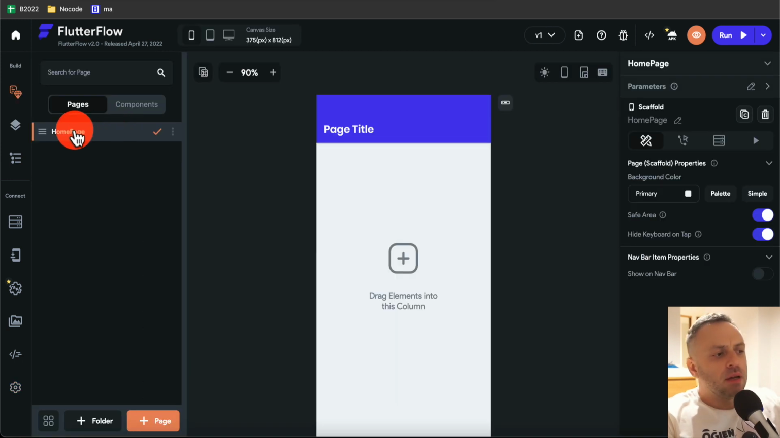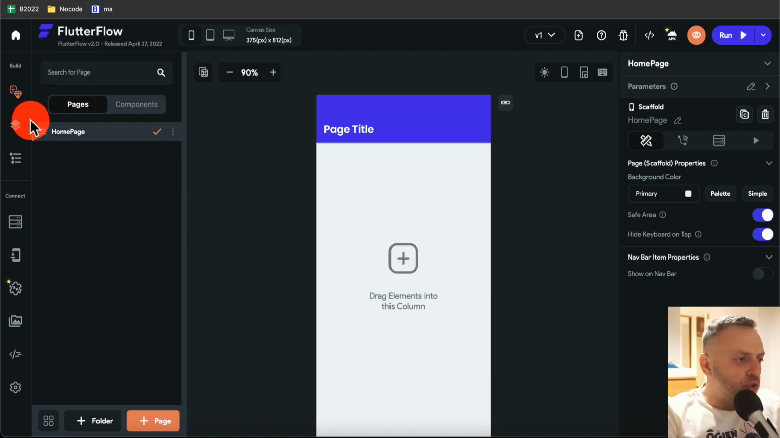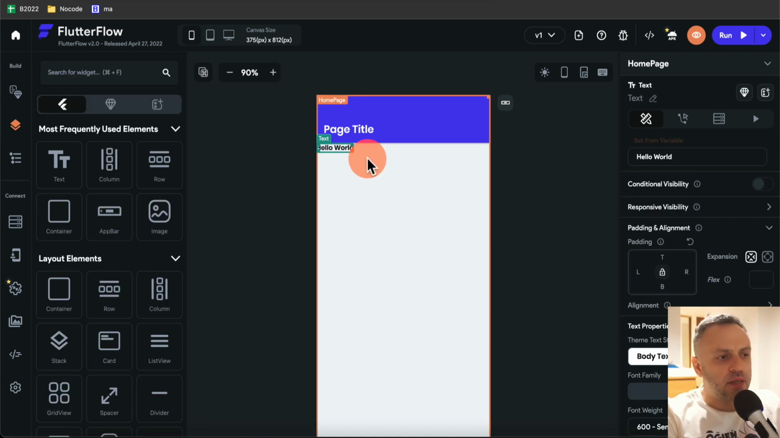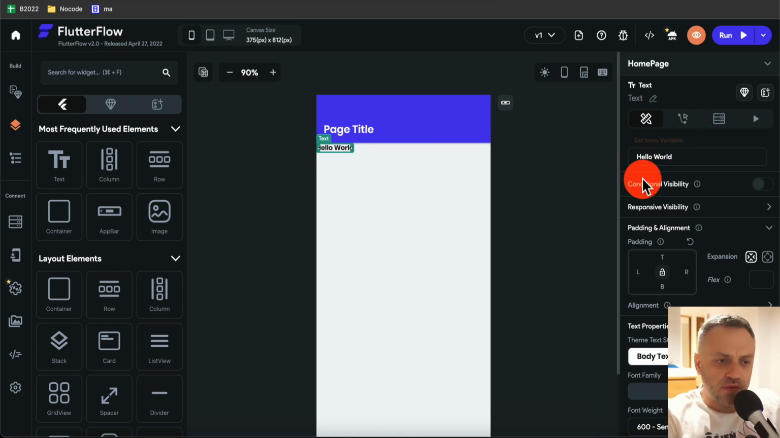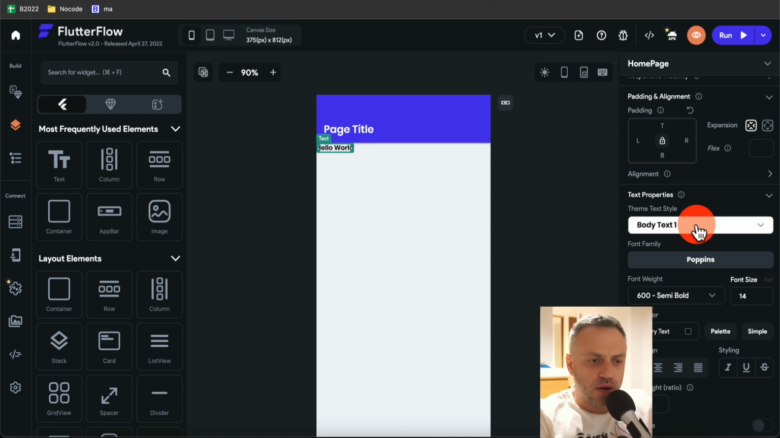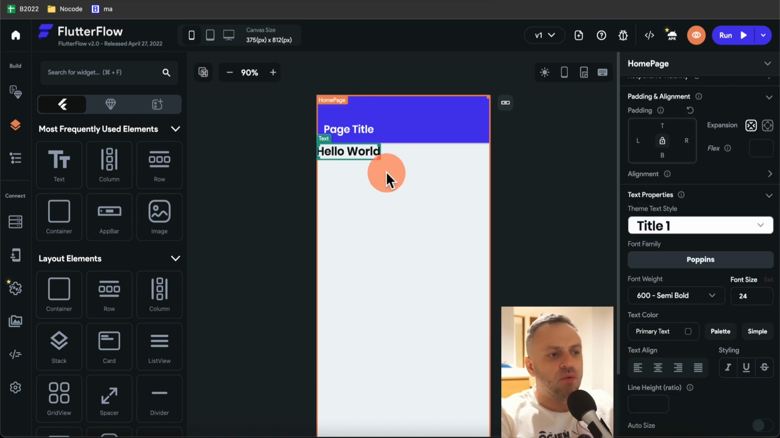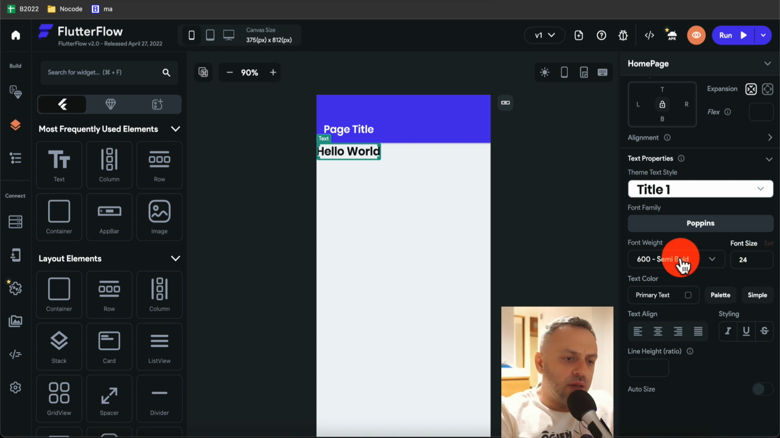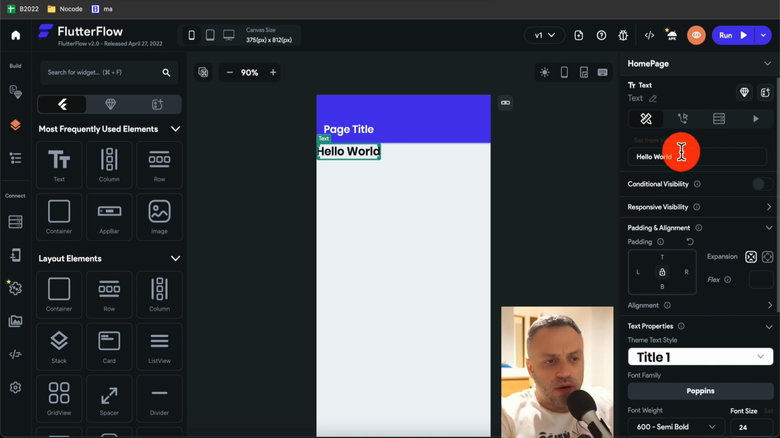Okay. Now that I talked about the left-hand side, let's quickly talk about what's on the right-hand side. So if I drag a component here, right? Let's say I drag a text. I drag it here. I have it here. On the right-hand side, I have properties for this text component. So as you can see, there are text properties. I can make it title 1, right? Now it's a little bit bigger. I can change the font weight, the font size, text color. I can do pretty much everything, right?